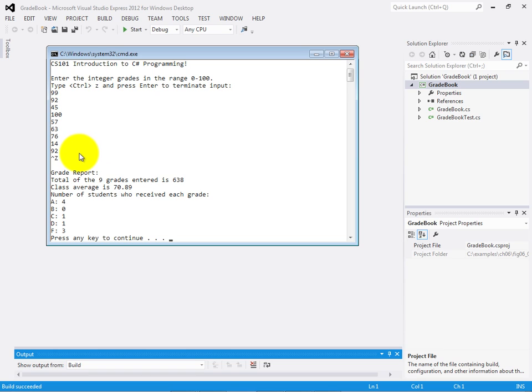So a couple of things are new in this program. The first is that we're showing you how to use the end of file indicator, which you can enter into a program by typing Control-Z, then pressing Enter. We're using that to terminate the input in this program.